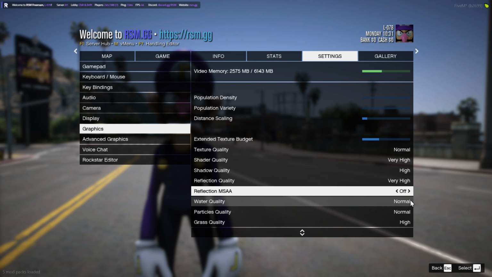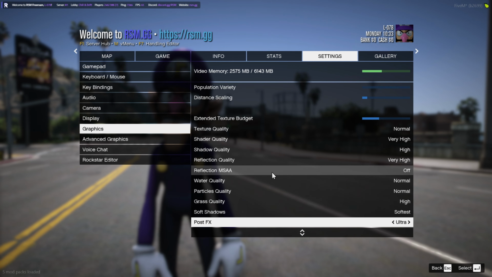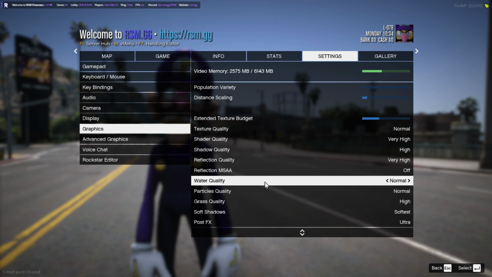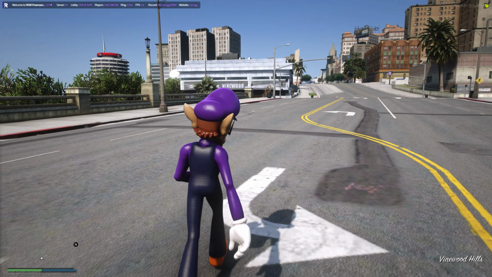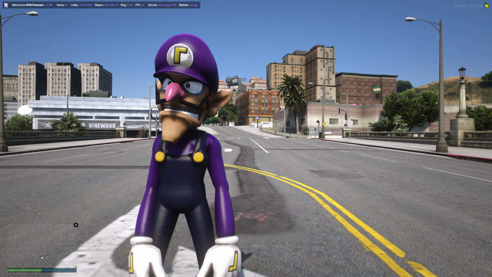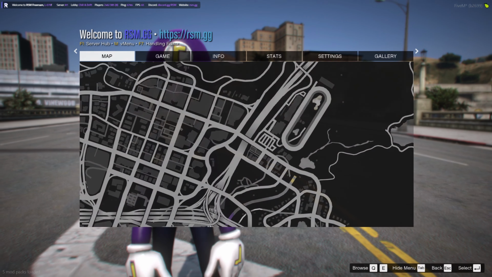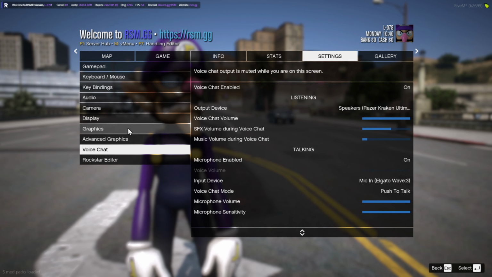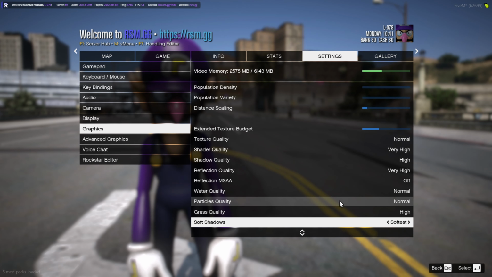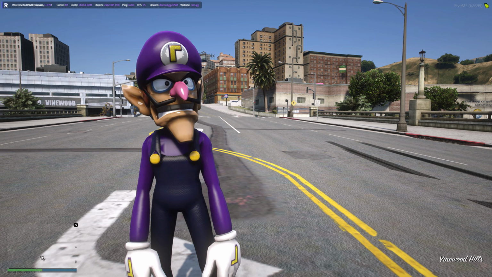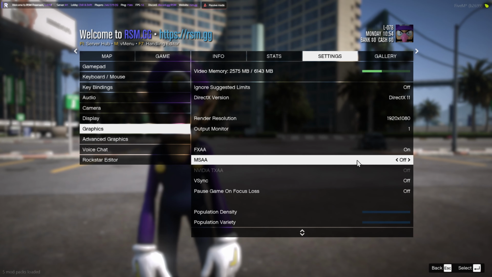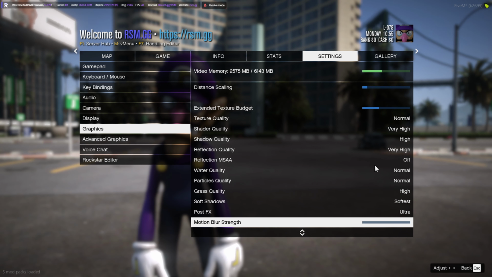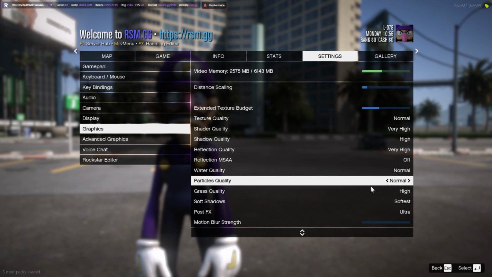That's just a thing. Reflection MSAA, have that off. Just have it off. Water and particles quality. First off, I don't care about water. That's just me personally. I don't go on FiveM and swim in water. It does not matter that much. Particles quality is only for explosions and gunshots and stuff. It does not really matter that much. You can have that on normal.